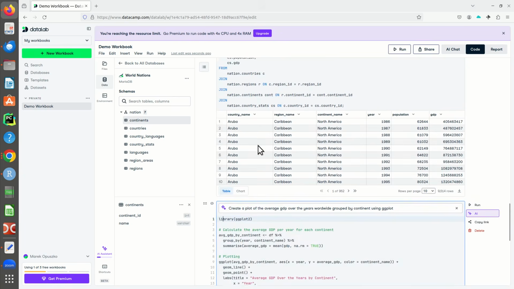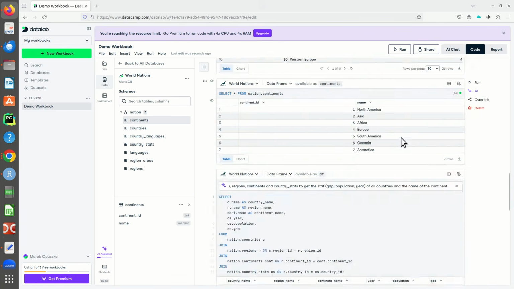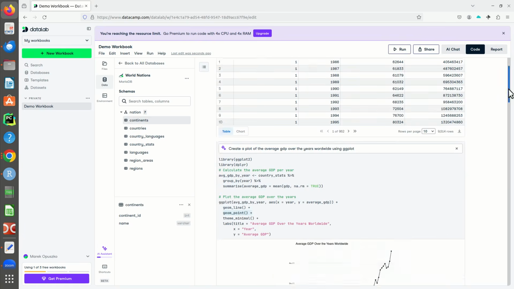We have joined 4 tables in our database, and you can see how quickly we get things done. So I have to say, I'm pretty impressed with the DataLab features so far. It gets things done very quickly. The AI agent is pretty spot on so far. So I think this might really help writing your scripts much faster.